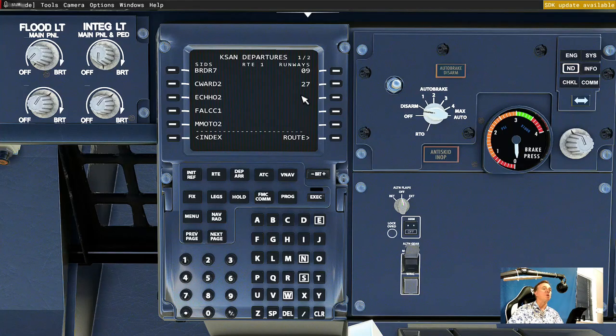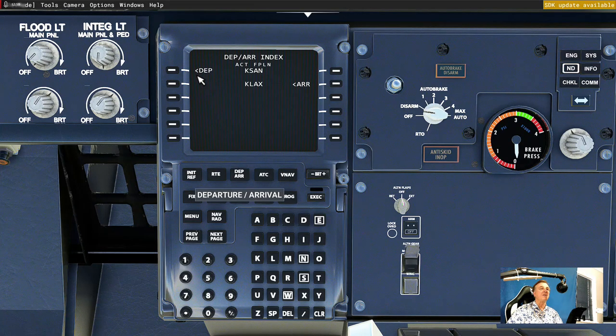It will give you a choice, okay, on the right hand side. Not much choice at KSAN, only a choice of two. I'm going to choose runway 27, click on that one, execute. Whenever the screen light comes up on execute, you just click it. That means it puts it into memory and fixes it in. Okay, so come back to departure and arrival again. We've done the departure, now we're going to do the arrival.